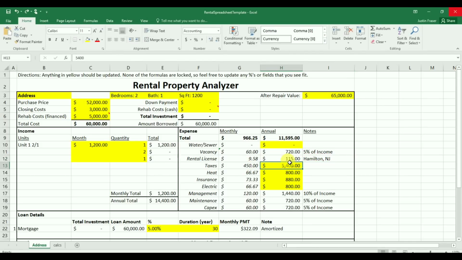Okay, so we're going to look at the taxes for this property. Taxes are based per year, and on this property are about $3,200 per year. And as you can see, that updates our monthly amount as well. Now on this property, it's a single family house, and we do have tenants pay for the heat. We don't have anything to do with that, so we're going to drop that down to 0.